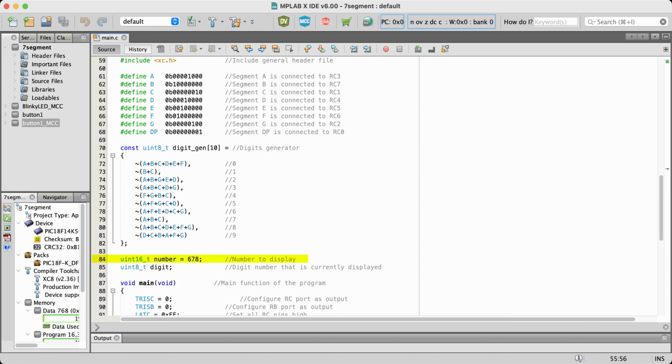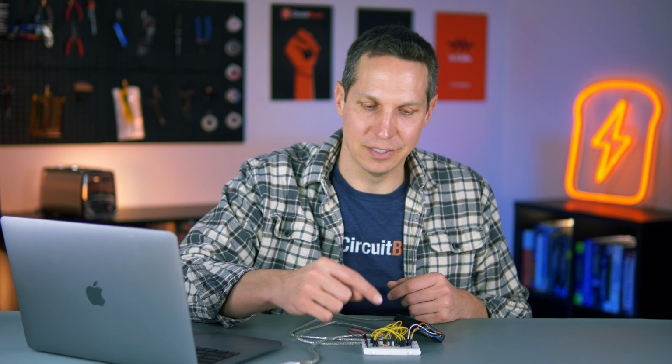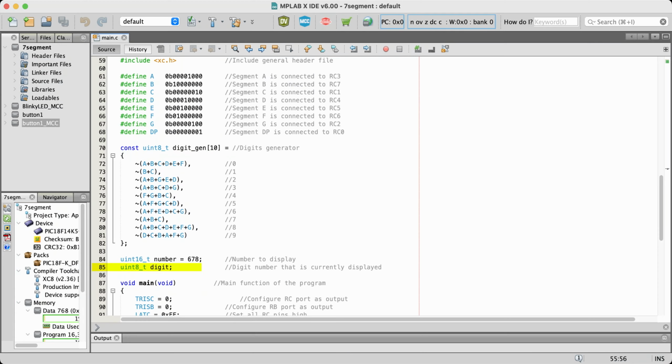7-segment display. So in 84, we have a semi-random number of 678 that we are going to be displaying. In the future, we can set it up so that we can take an input of some sort and output it on this. But for right now, all we're worried about is getting the 7-segment display working. And so we're just going to throw that number in for the heck of it right now. And then 85 is just the number, the individual digit that we are currently showing. And that will be obvious why we did that here momentarily.